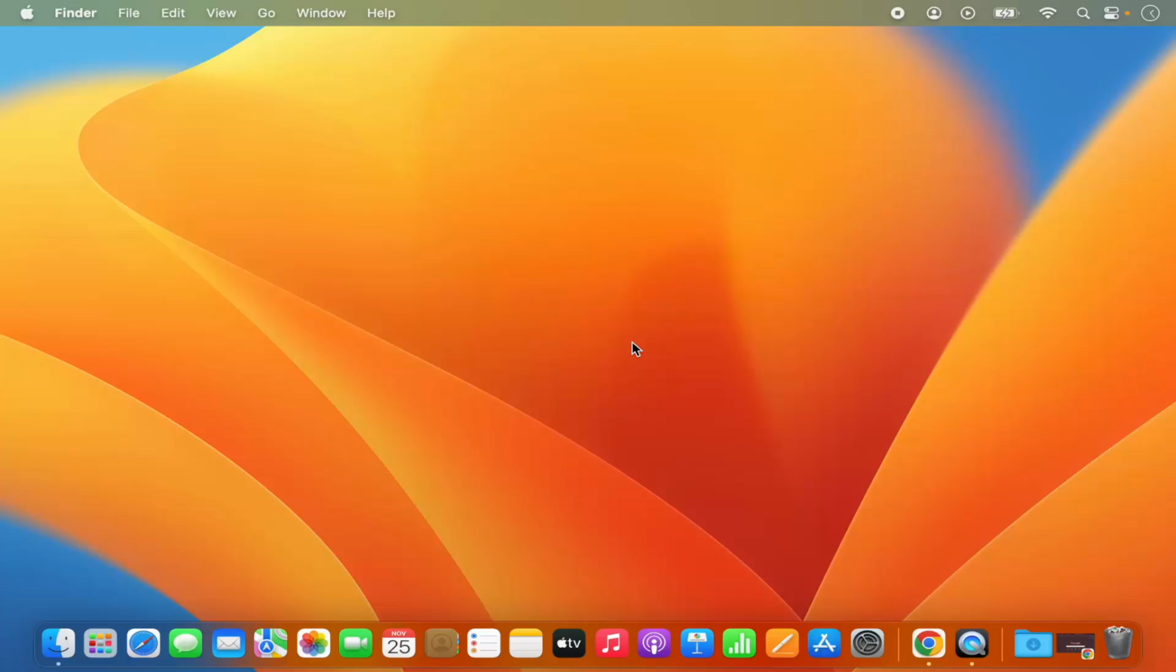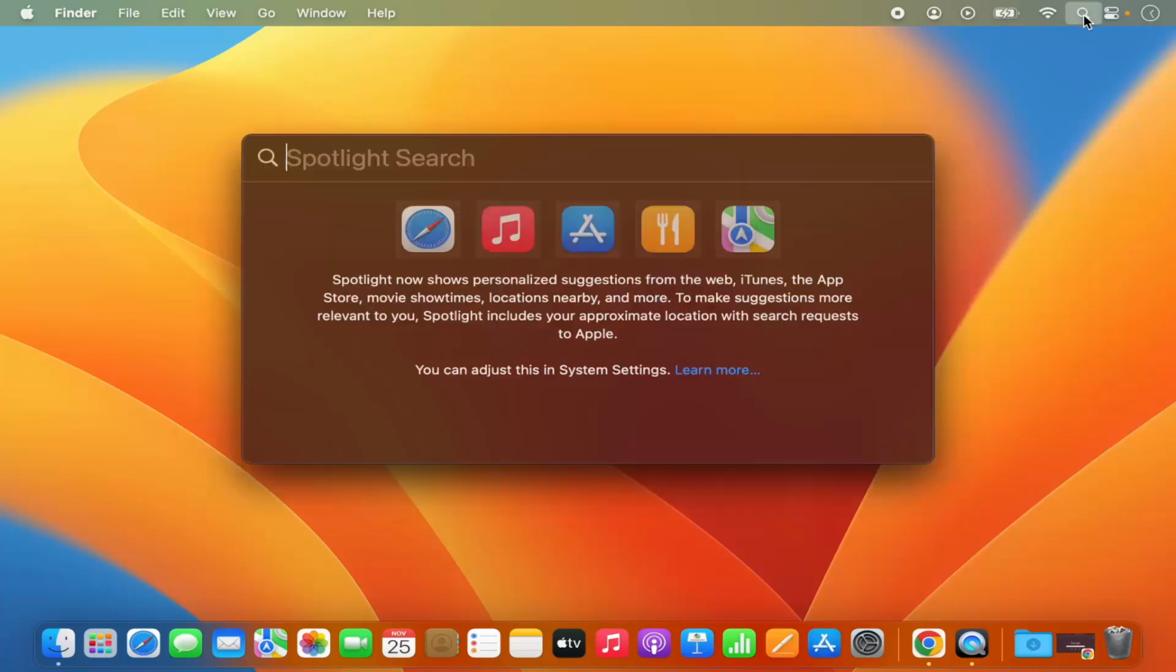So first of all, in the first option, what you can do is on your menu bar, you have this option for the search Spotlight. This is the icon for the search Spotlight, which is this magnifying glass. Just click on this magnifying glass and it will open the Spotlight search. Whatever file or folder you want to search on your Mac operating system, just type the name of that.